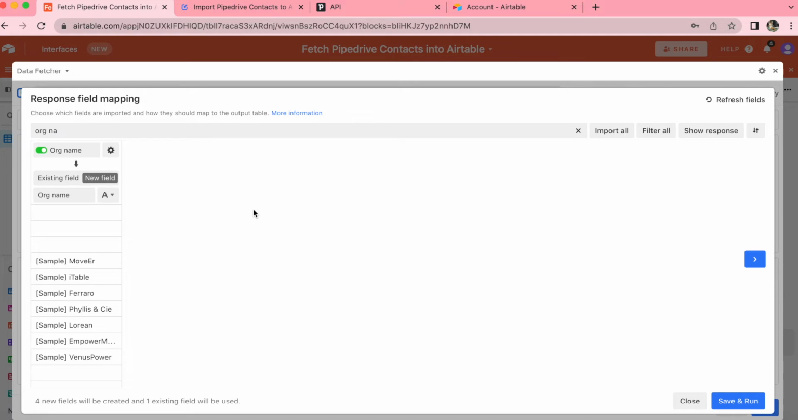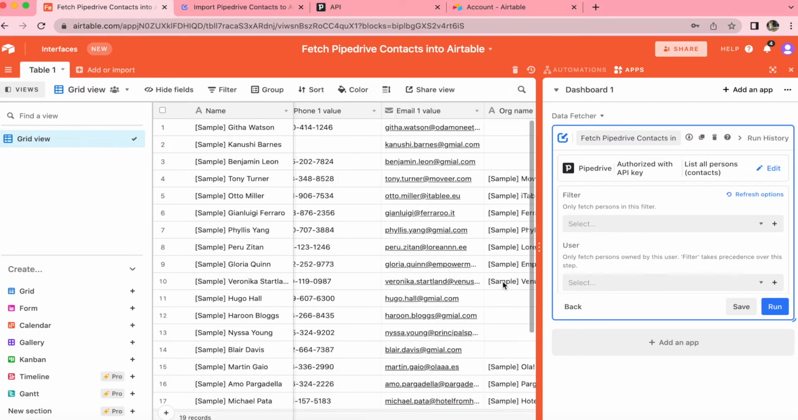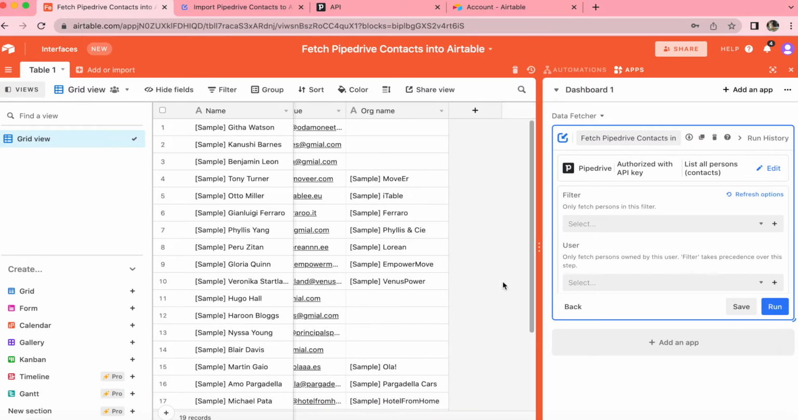Nice, so you can choose whether to add these to existing Airtable fields or to create new ones. You can also choose the type of any new field. Now we're going to click Save and Run in the bottom right-hand corner. So you can now choose to view the output table. As you can see here, we've brought in all of that information over from Pipedrive, but now we want to make sure that Data Fetcher can match up items in Pipedrive with records in Airtable to check that all the data is syncing correctly.